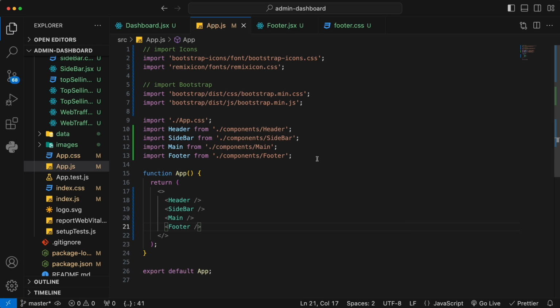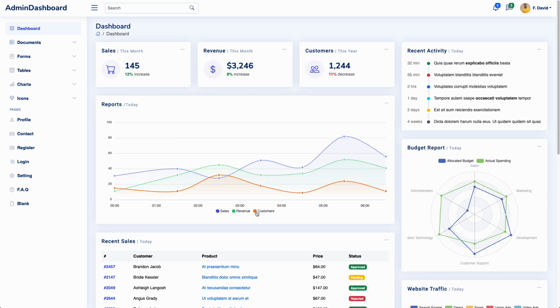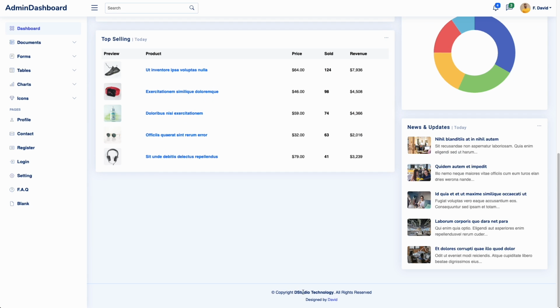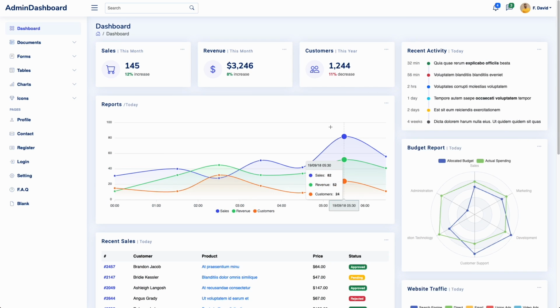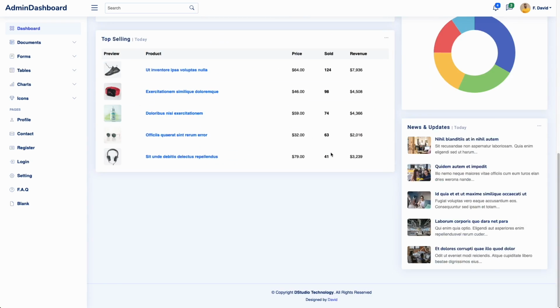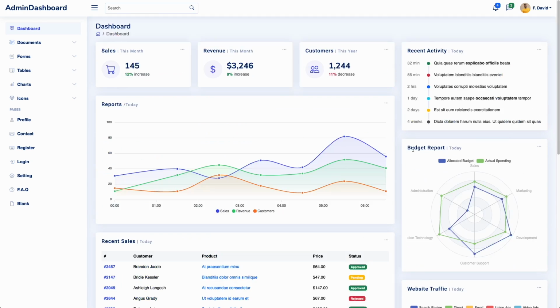So now you make sure that the footer has been correctly imported, and you just double check. Well, it's there. It says that the copyright is DStudio, and this one has been designed by me, and that kind of thing. But if you'd like to modify this project, you want to redo it in your own way, that's okay. And we're done.